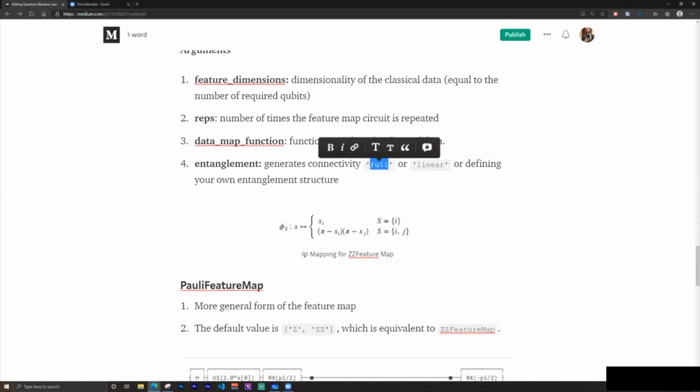Here it provides you the entanglement states in two forms. It's either full or linear.